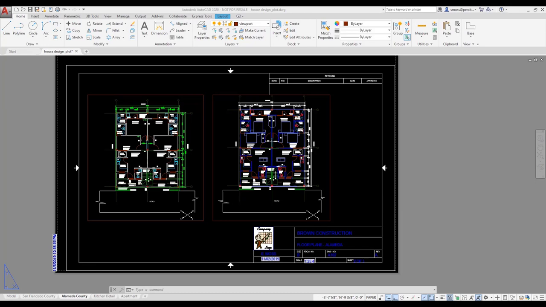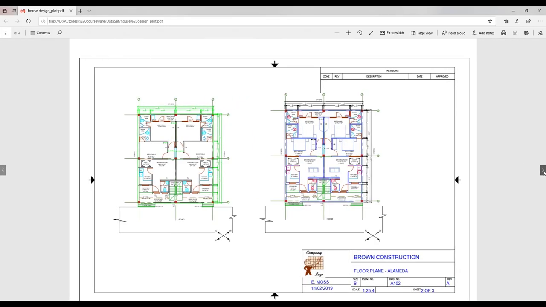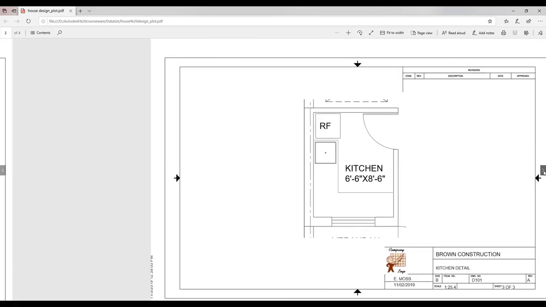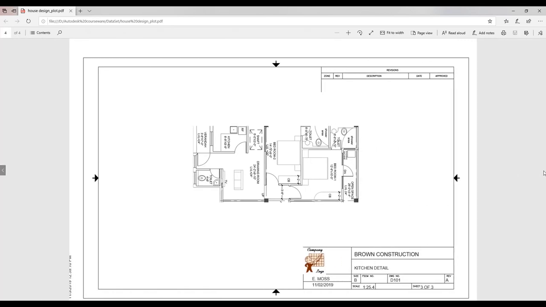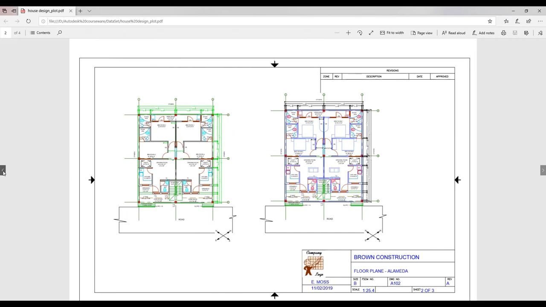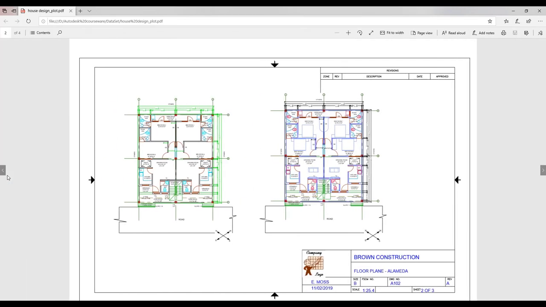A window pop-up will display in the lower right corner when the plot is completed. I open up the PDF and I can quickly flip through the layouts to review the plots. I want to check each sheet to verify that it used the correct plot style. You may recall that I applied a grayscale CTB to the kitchen detail, and I assigned layer overrides to the Alameda County sheet.